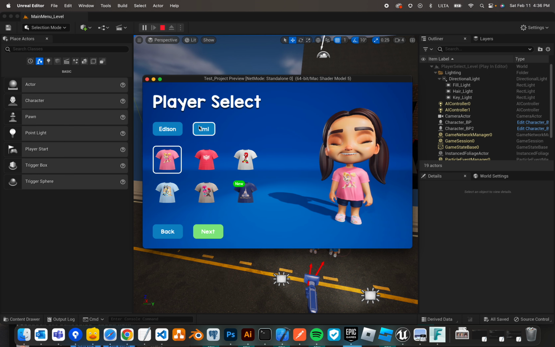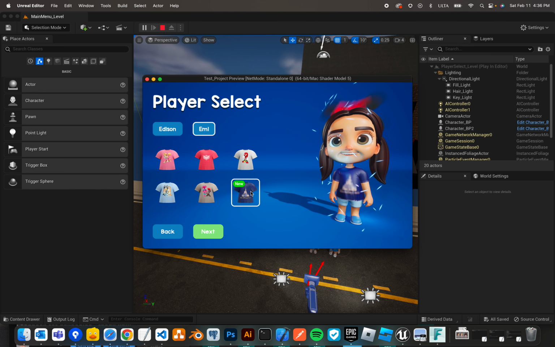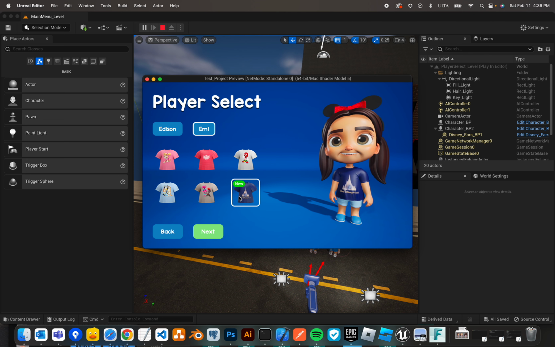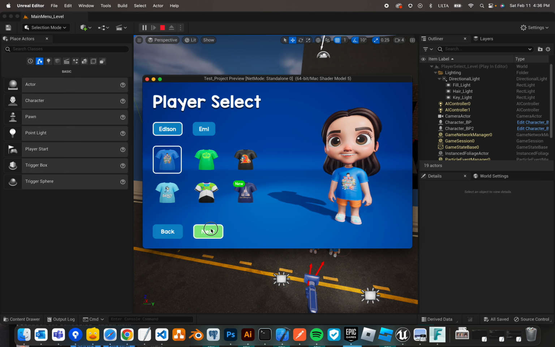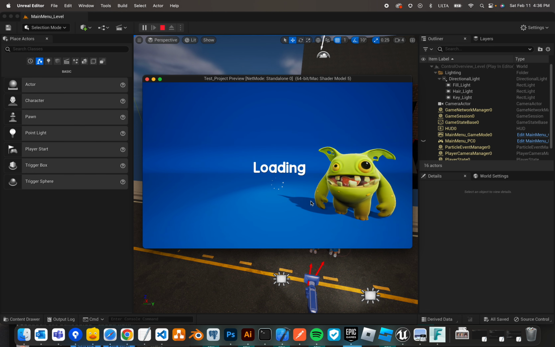Here's the player selection screen. These are my two daughters, my twin daughters. I made this game for them. It allows them to pick themselves and pick their outfits. We had just gone to Disney at this time, so I made them that. But we'll start with Edison. Here's the control screen. Here's the antagonist.